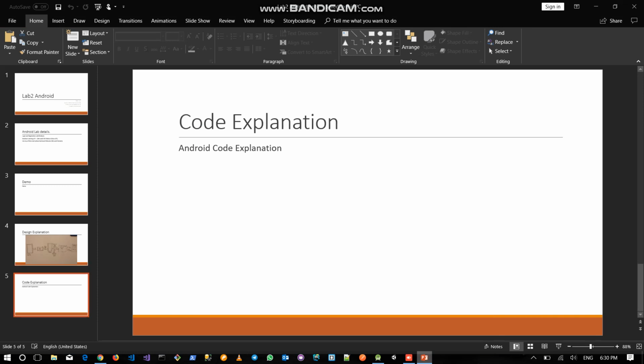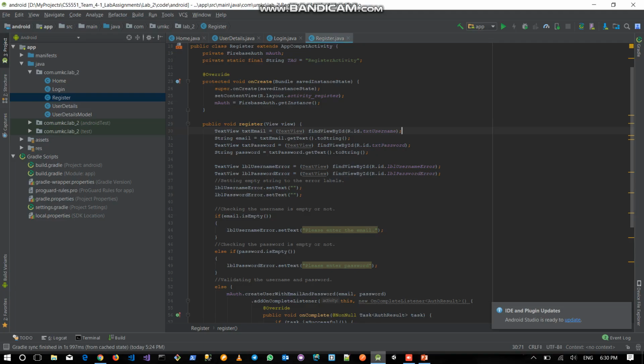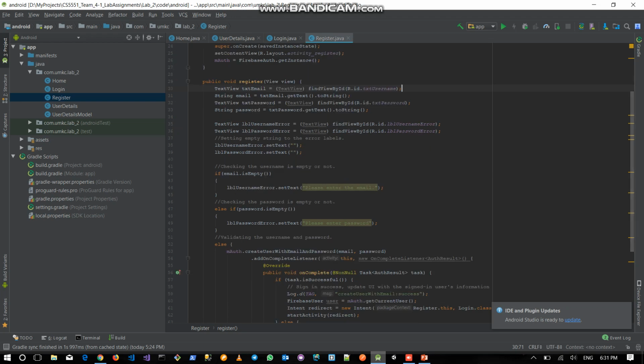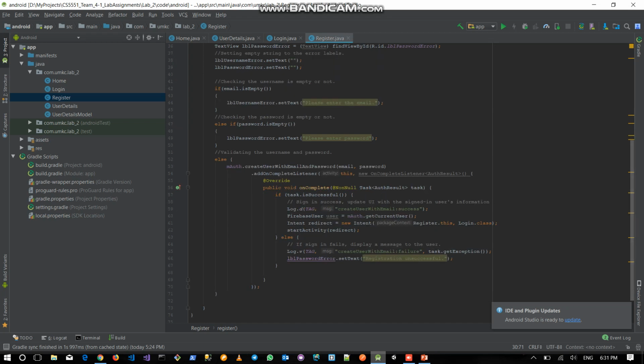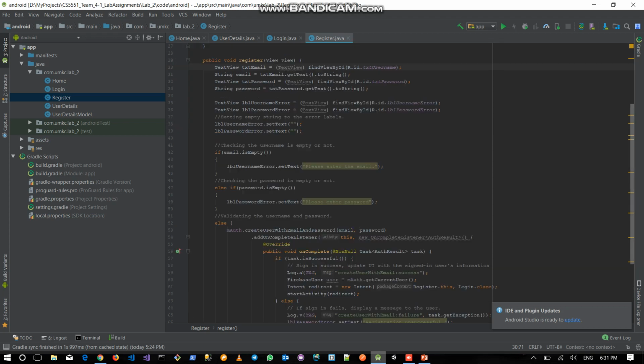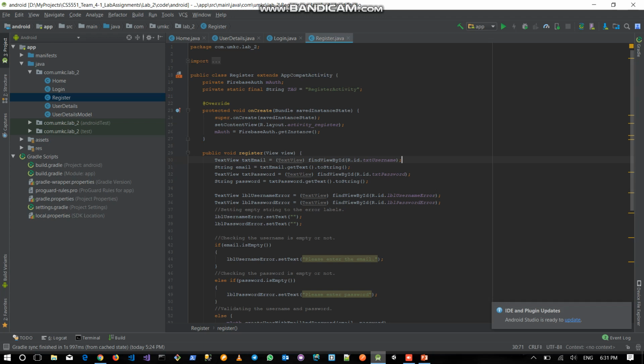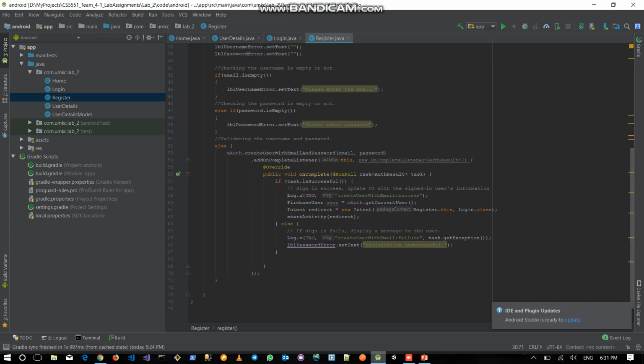So let's go to the code explanation. This is for registration. Once the user clicks on register, we are checking if the email is empty. If the email is empty, it says please enter the email, and if the password is empty, please enter the password. And mAuth is for Firebase. So for Firebase auth, I'm taking the instance and creating the user with the email and password. Once it is successful, I'm navigating and redirecting to the login page.